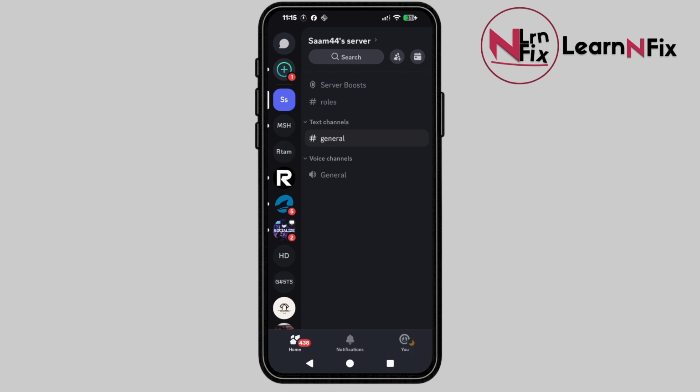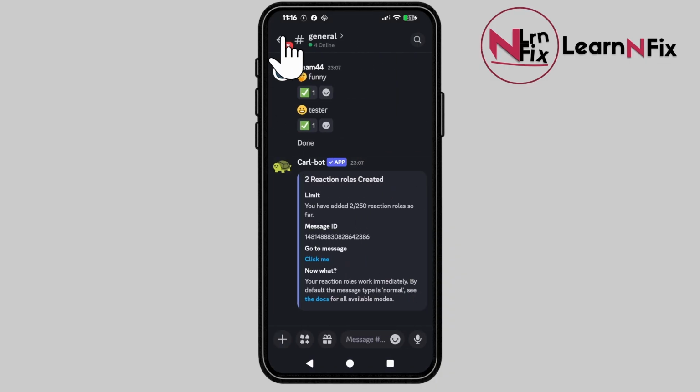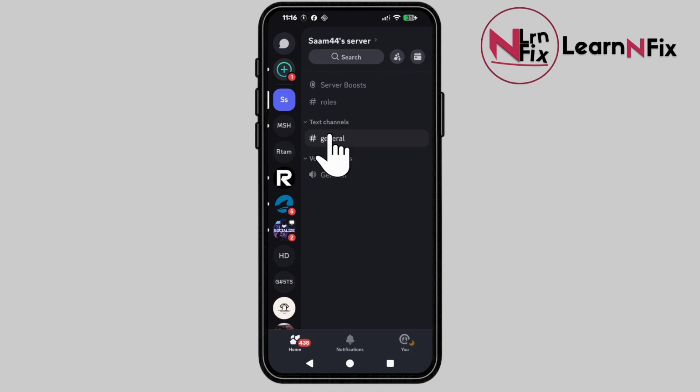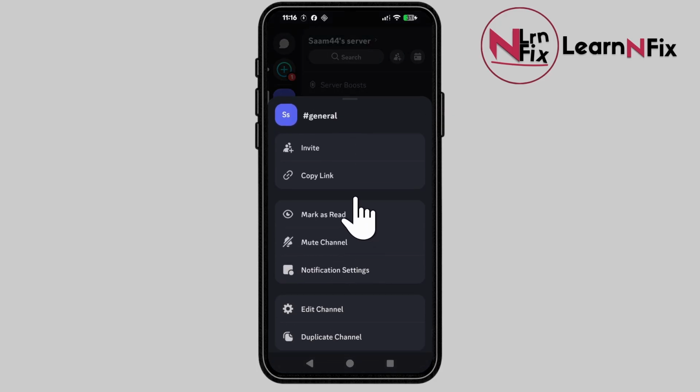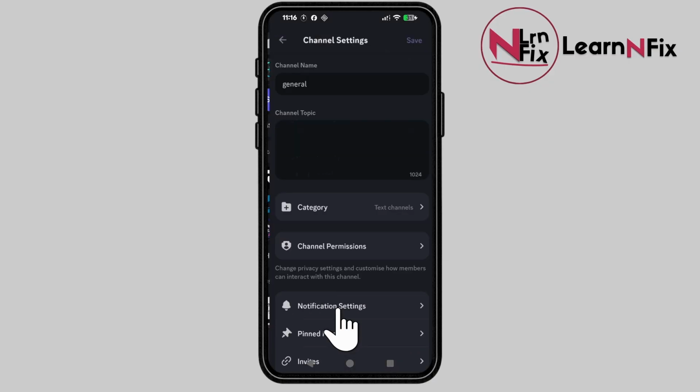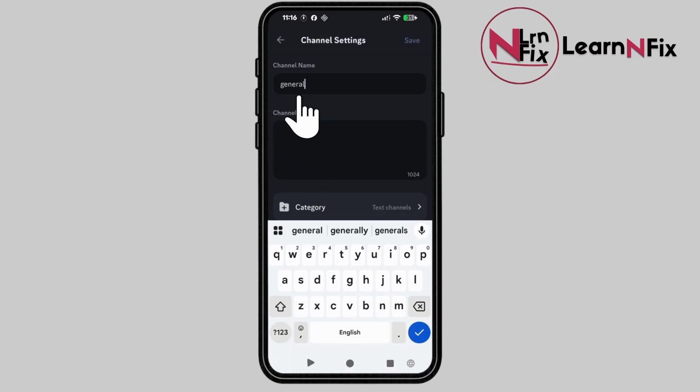In this video, I'm going to show you how to add emojis and symbols to channel names on Discord. So right here, I have the general channel. What you want to do is tap and hold, and then go to edit channel, then click on the channel name.